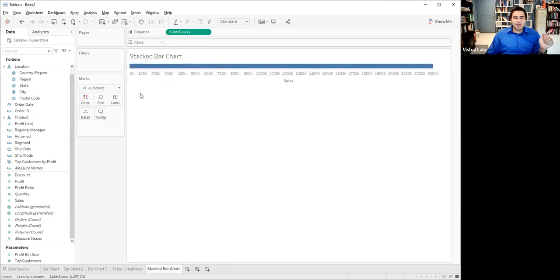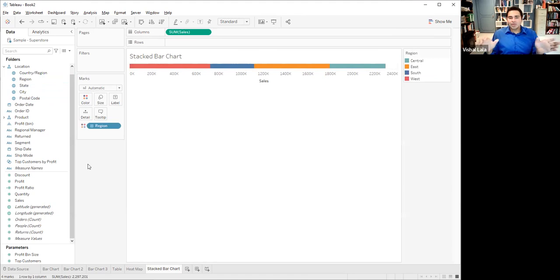Now, what we're going to do next is we want to segment this bar by region. So what we want is different portions of the bar as being different regions. So I'm going to drag region over to color. What this does is creates 4 sections of sales. Each section is about how much sales that region is worth.